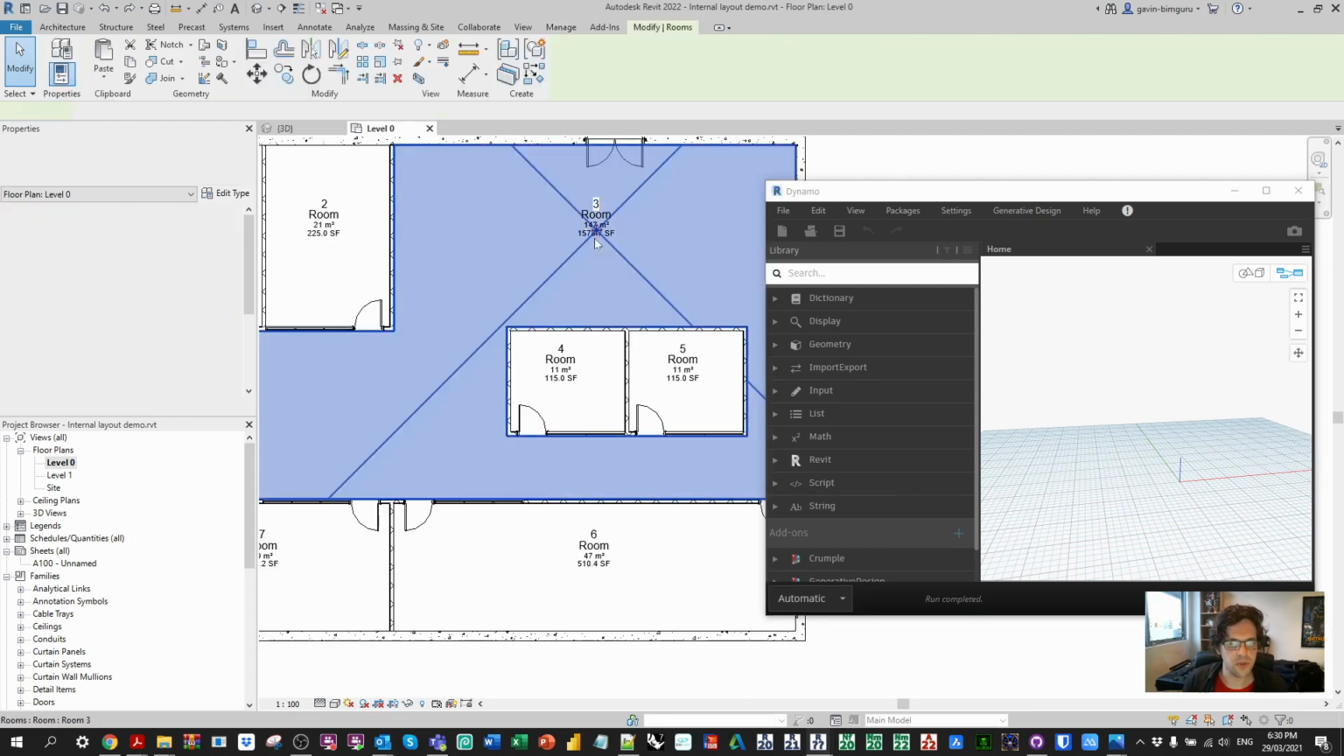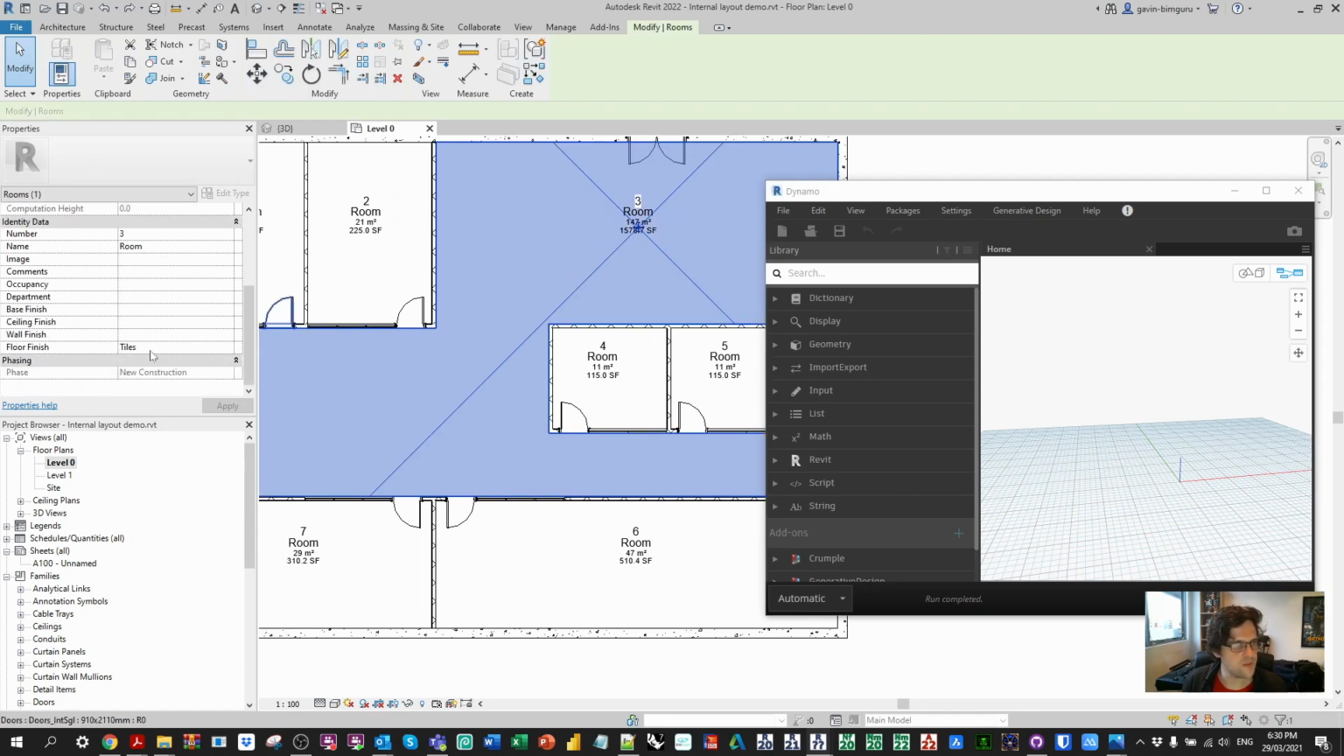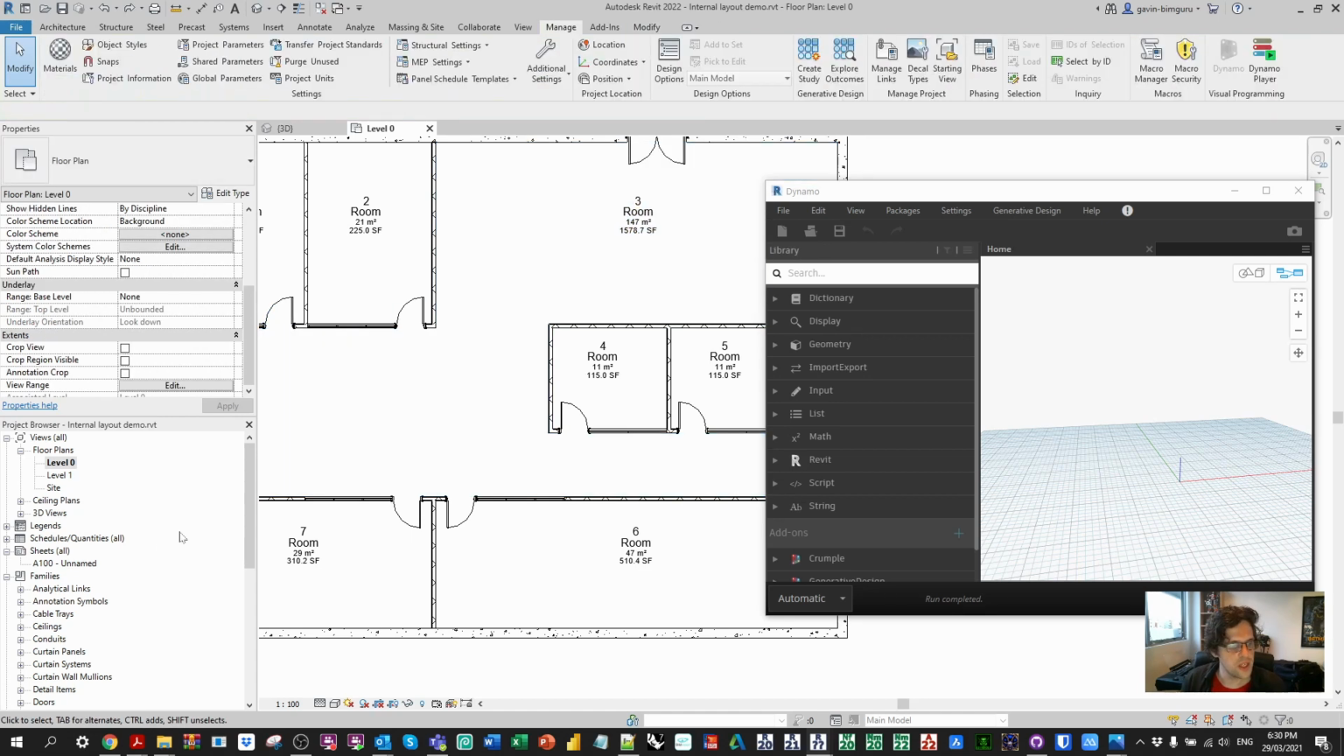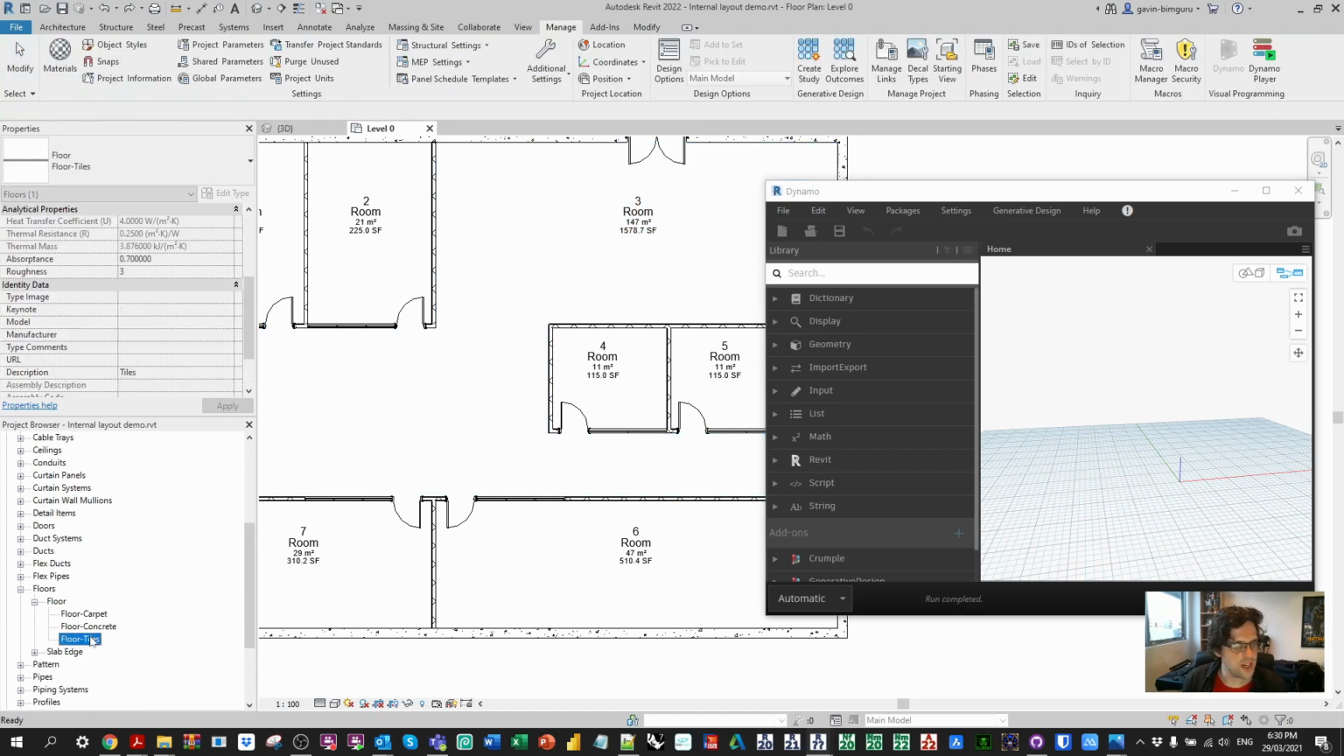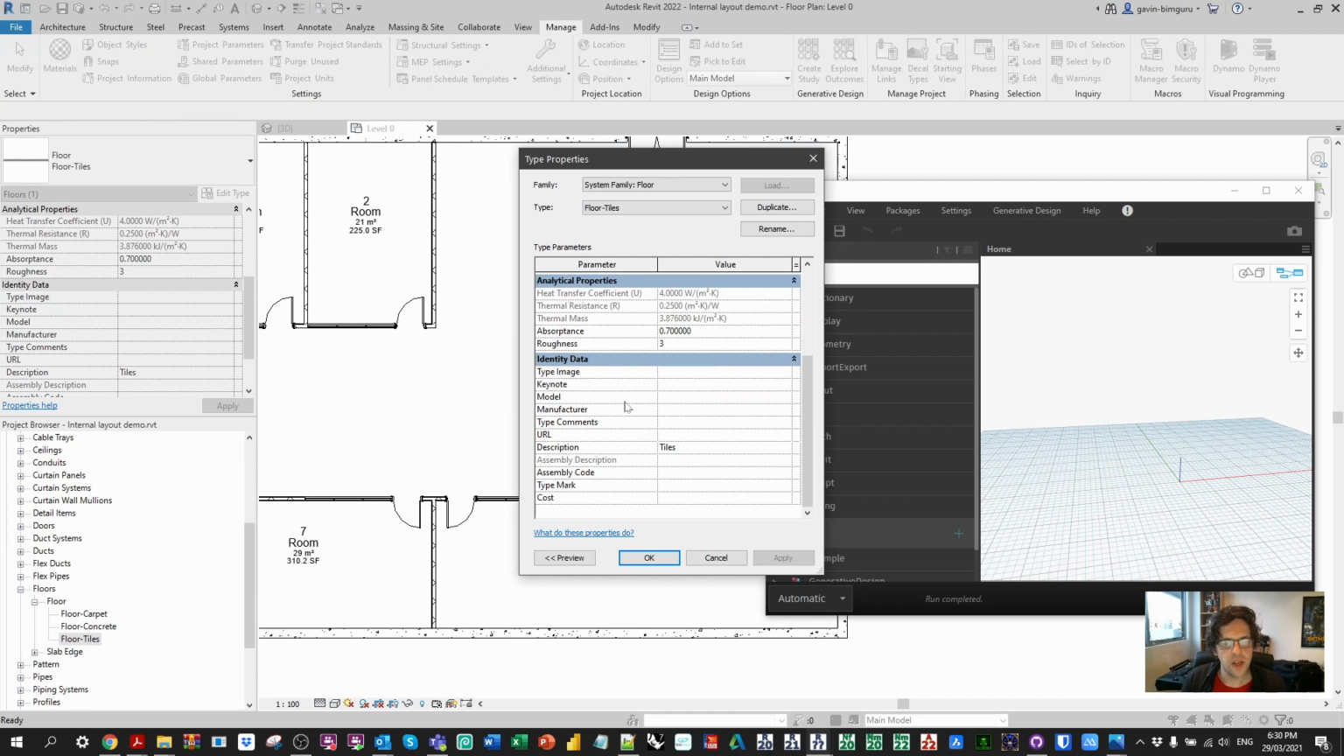So for example, this room here has a floor finish of tiles. If I go to the properties of my floor types, in this case I have a tile floor, I've given this a matching description of tiles as well. And we're going to use this to align, in this case, the finish to the finished floor we want to place by the room extent.